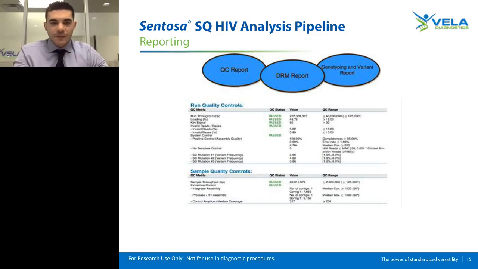And within this, we have different controls that are for separate parts of our workflow. So we have a control that will only apply to our extraction. We have a control that will only apply to amplification and sequencing, and then we have controls that will control for the whole process as well as variant calling as well. So you'll have all the information you need to confidently provide a report and know that your sequencing has been done and performed correctly.